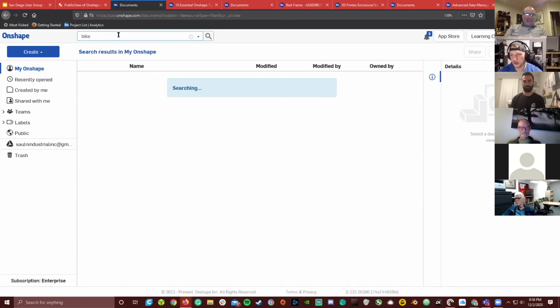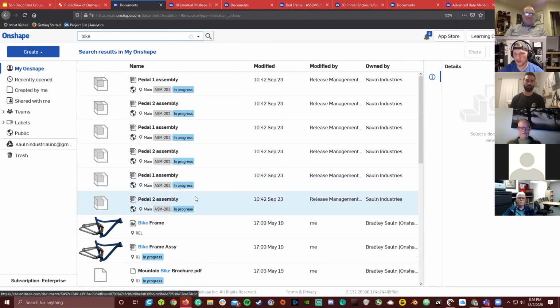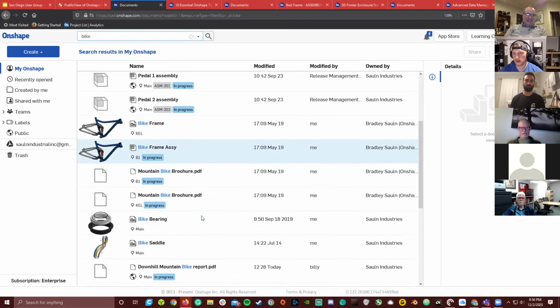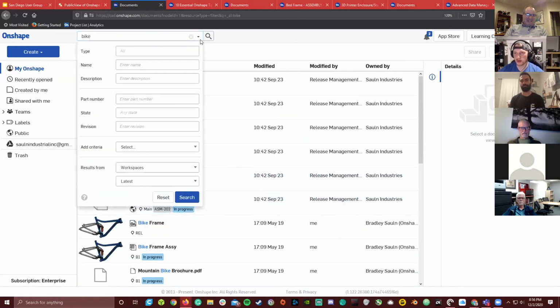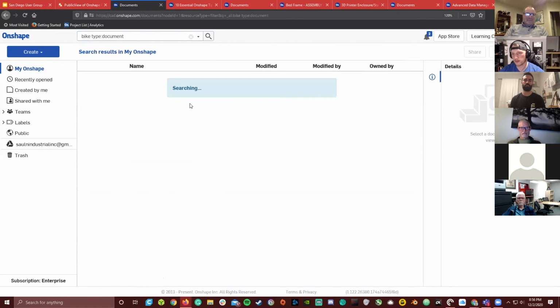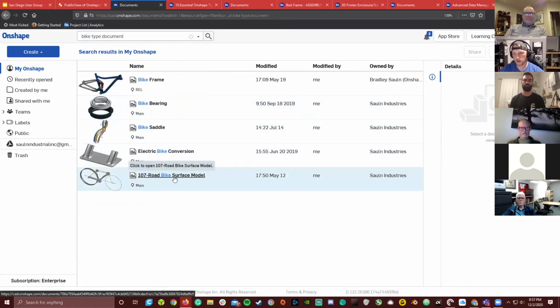I might have a few bike examples. So we have our bike frame, mountain bike brochure, and these are all public things that I have access into. Okay, am I looking for a document for bike or a specific part now? And now we're starting to narrow it down. So there's the road bike surface model, there's a bike bearing, and there's a bike frame.